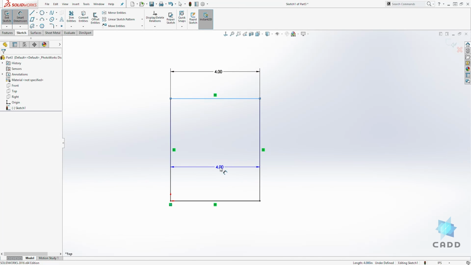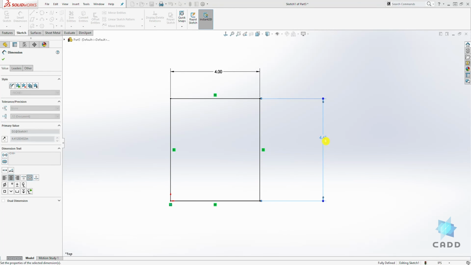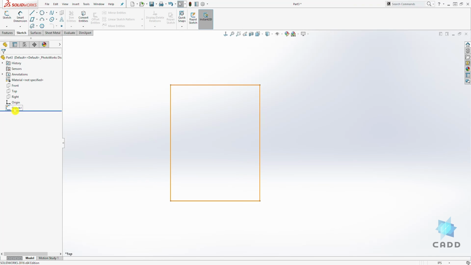So now we can add another dimension. Let's try that again. Add another dimension from this line to that line. And let's make that 5. And now you can see our sketch is fully black. When you see a sketch where all the lines are black, that means that the sketch is fully defined. And if you look down here, you see the under defined has changed to fully defined. And when we accept this sketch, in here, you can see the bracket sign with the minus sign is gone. So those are the ways you can tell that your sketch is fully defined.